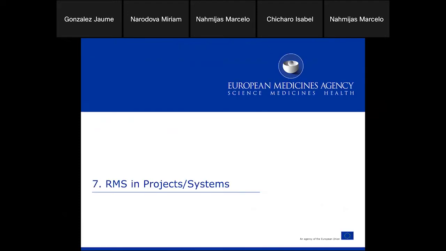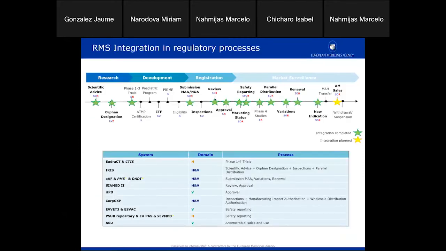So we're getting closer to the end, and in this next section, I will briefly describe how RMS is being used in projects and systems. I will not go into too much detail here, but just to explain that the line at the top of this slide represents the full life cycle of a product. And you can see marked with green stars the areas or processes where referential data is being consumed.